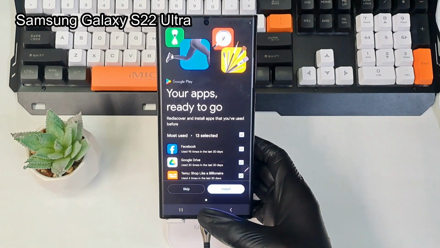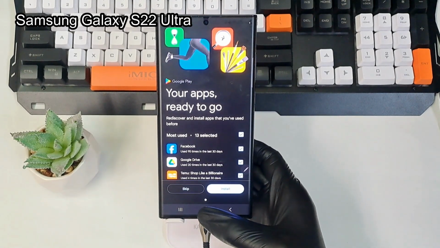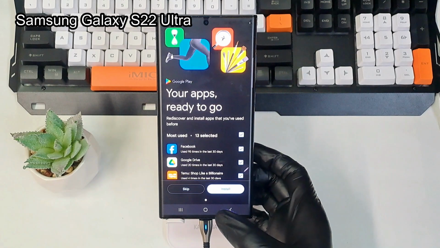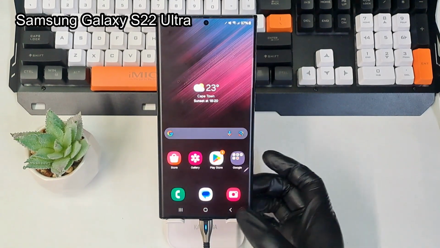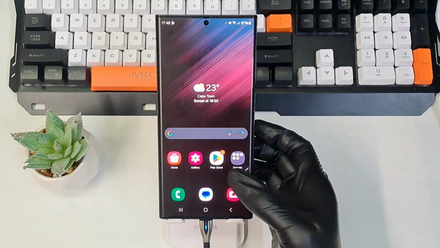Today we have the Samsung Galaxy S22 Ultra, and I'm going to quickly show you how to block ads on this phone or any Android phone using this trick. It's a very simple trick to block ads on any Android device, especially all the Samsung devices.